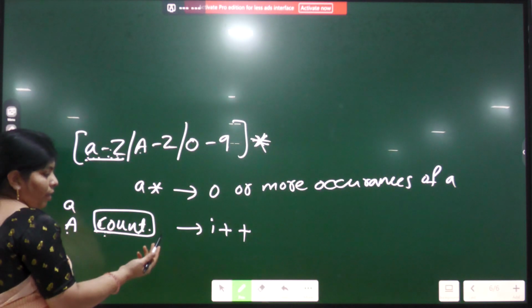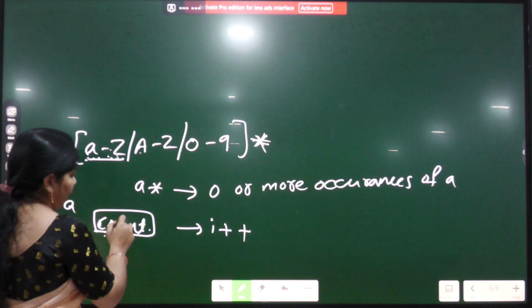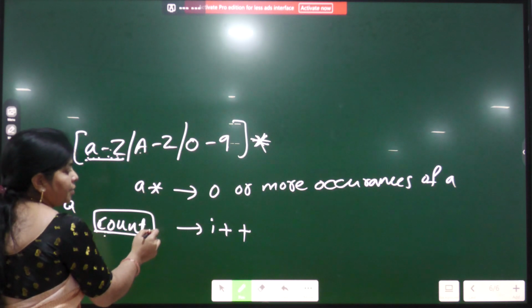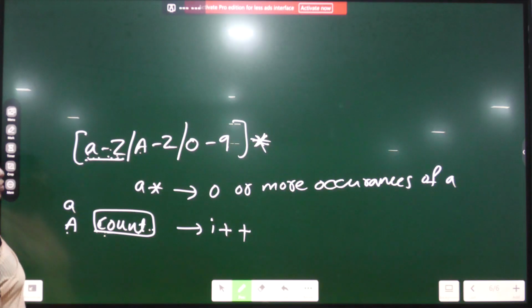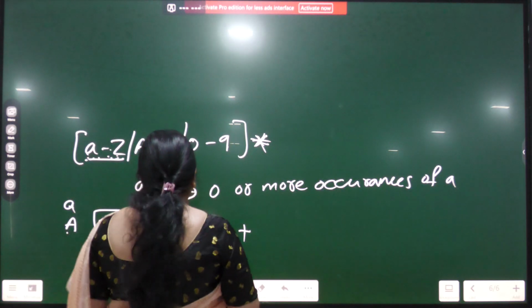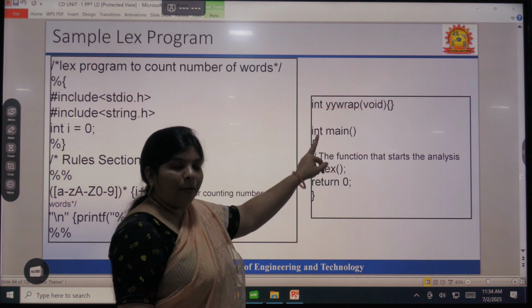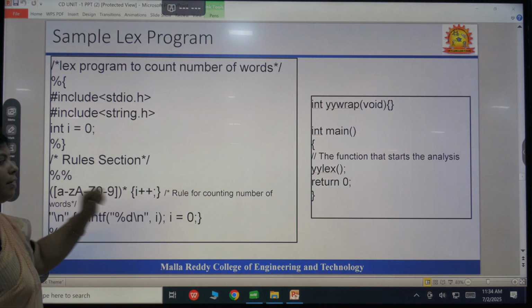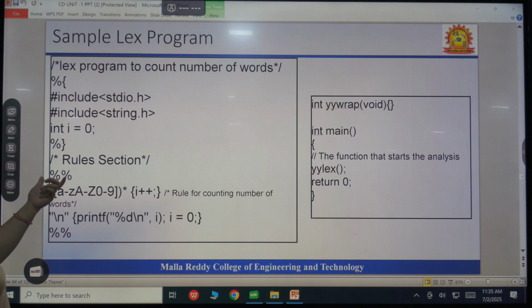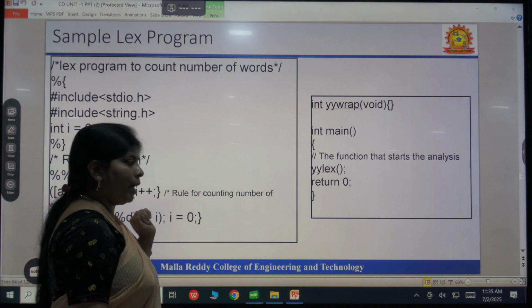Whenever a white space has been encountered, up to that we read character by character, and whenever a white space is encountered, we increment the count value, so that the word count will be incremented by 1. At the end we are going to print the i value. Every program execution starts from main, and in the main function we are calling the yylex function. This yylex function will take care of the rules, whatever conditions we have specified in the rule section, and those will be executed accordingly.